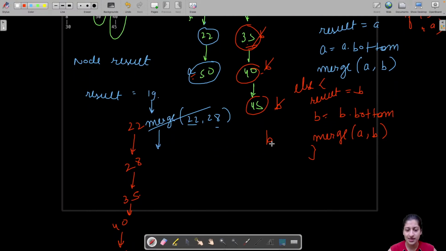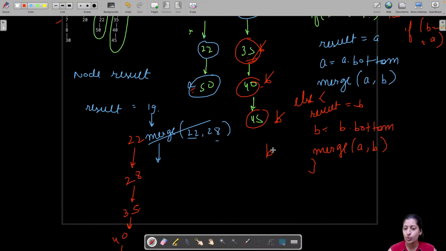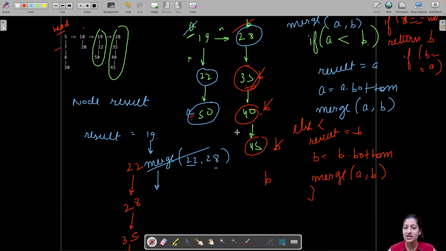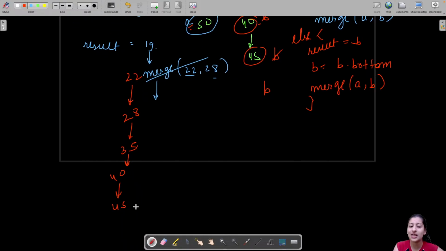Okay, now in this case, when I returned 45, what you see, your B is pointing to null as of now. If your B is null, that means you are returning A. So the node that you are returning will be attached to the bottom pointer of your last node. So 45 is now pointing to 50.